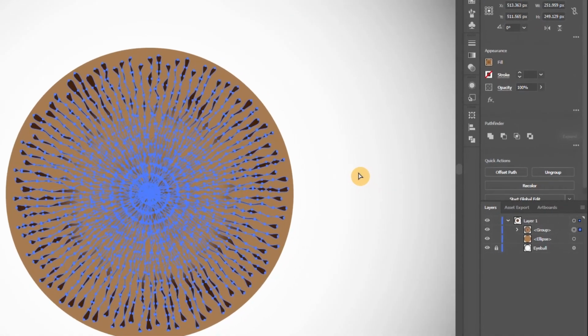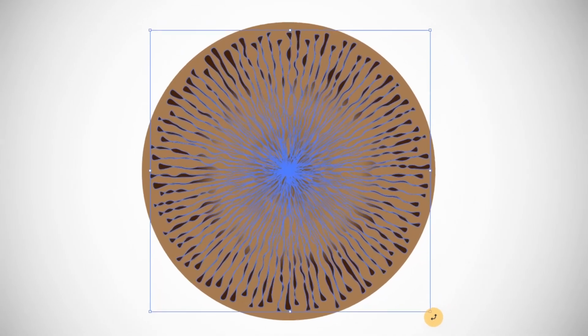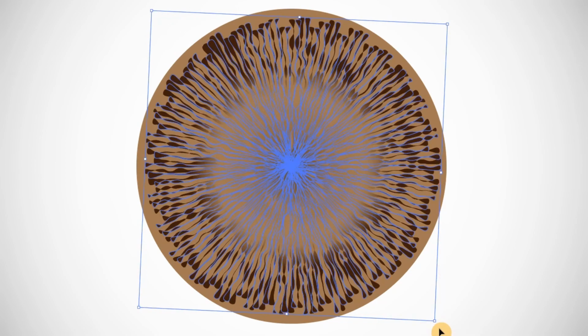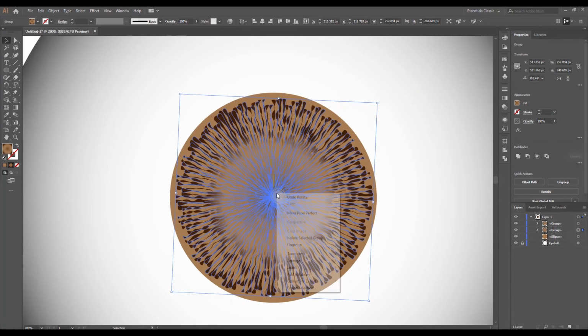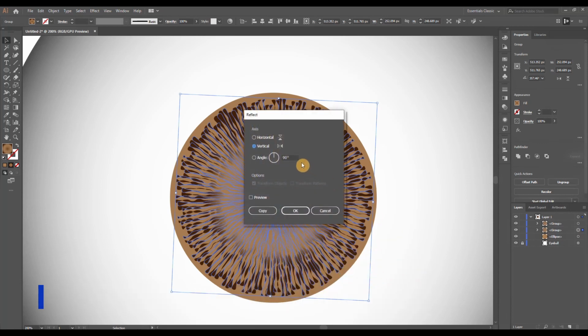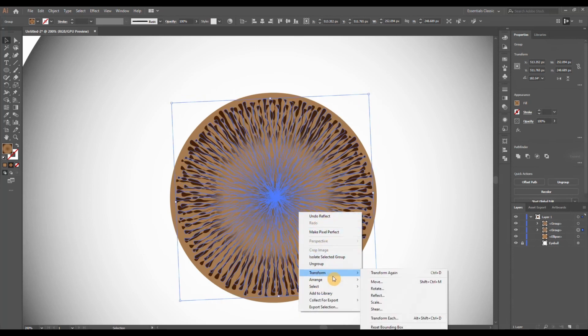Now copy paste this group in order to duplicate it and rotate the copy a little bit to fill in the gaps. And right click and go to Transform, select Vertical and click OK. This will create a bit of variety for our lines, and make sure to reset the bounding box if you suffer from OCD like I do.